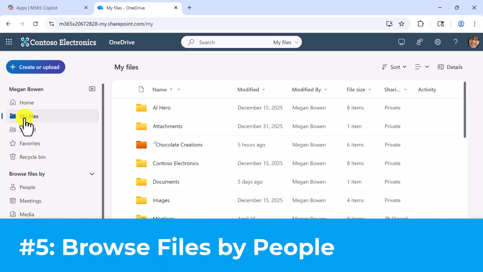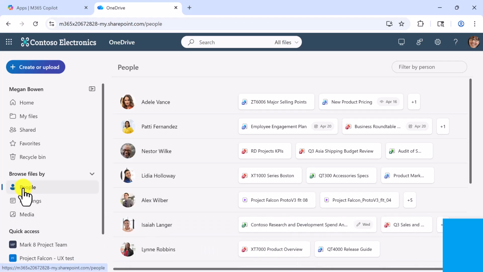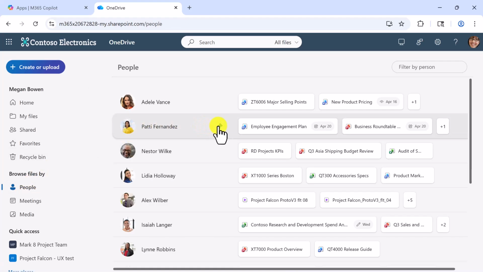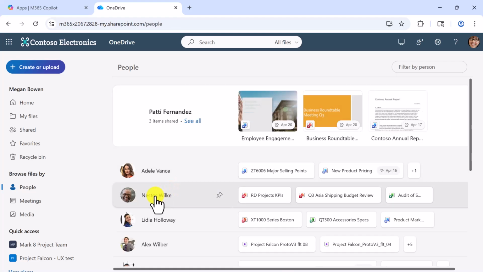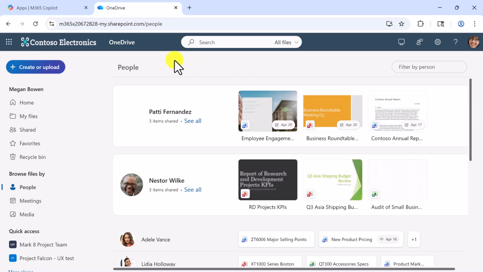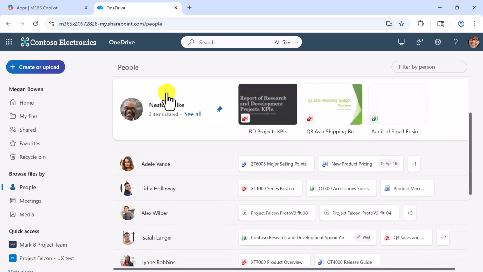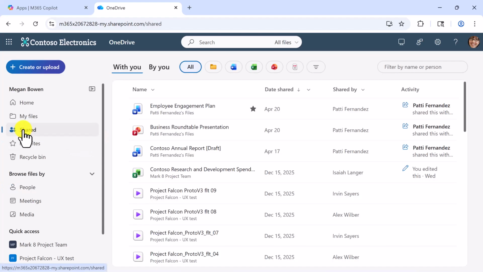Another way to work with my files is to browse the files by people. And so this is similar to our shared view, but it's focusing on the individuals who have shared various files with me. And if I'm working on particular projects, perhaps I'm doing a lot of work with Patty, I can hover over her name and pin. I'll do the same thing here with Nestor and pin. So now I can quickly see all the files that they have shared. I still have access to the others as well, and I also can view these back under shared.